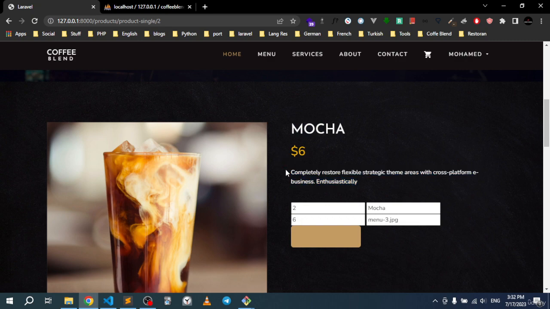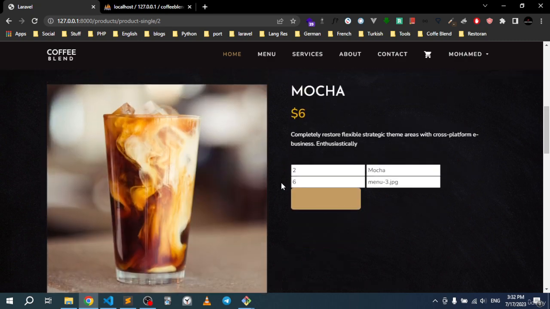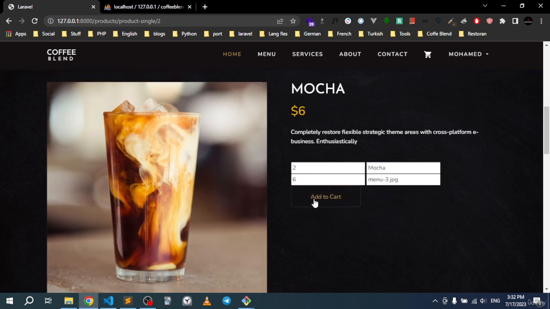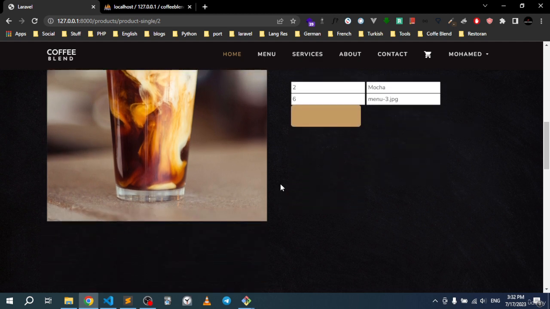So yeah, we need to validate. So this guy actually added this product to the cart. So we can display something like a button named "Added to cart", for example, and we can make the button disabled. Alright, so this is what we're gonna do.